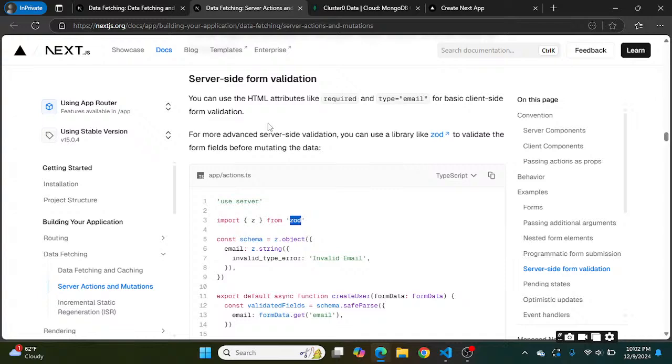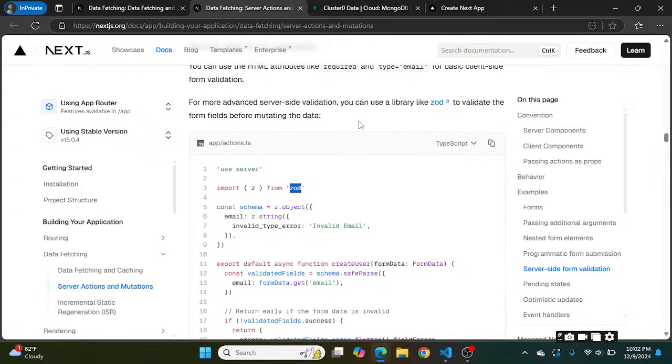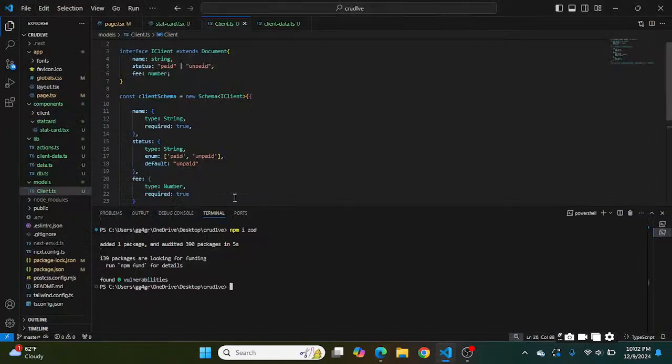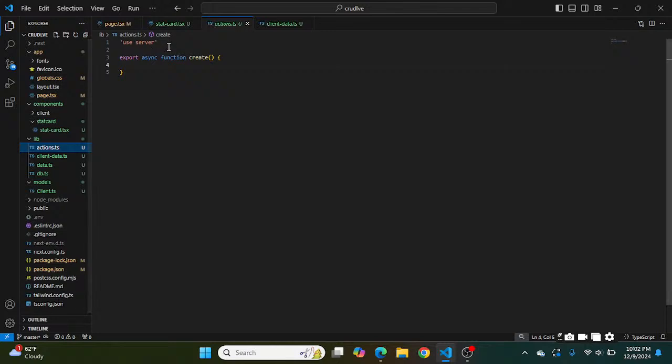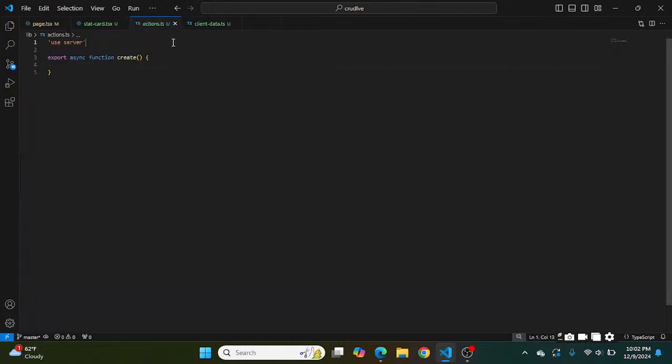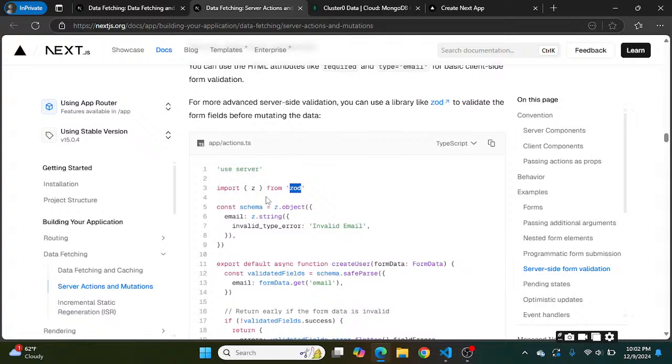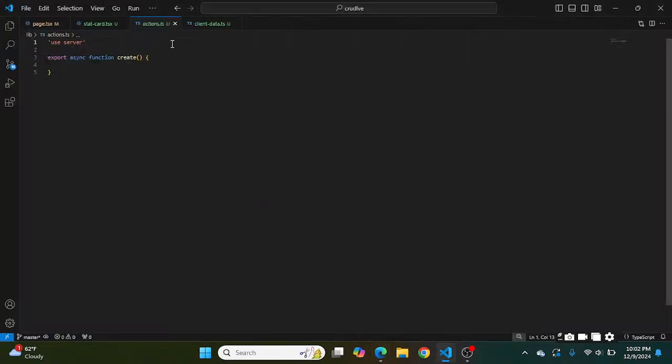And basically, Zod allows server-side validation. So within the model, name, status, fee. Close the model and back in the function, back in the action. Let's import Z from Zod. We'll need to bring in connect to the DB, and we'll also need to import the client models.